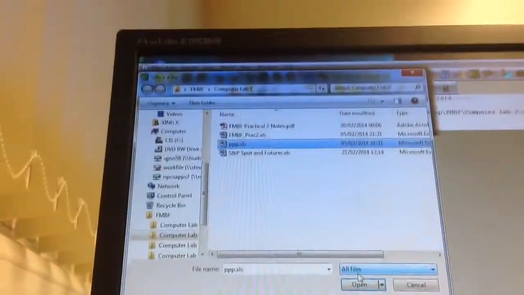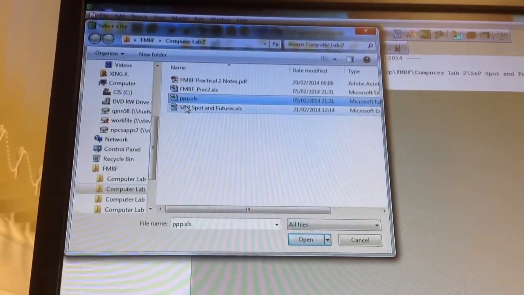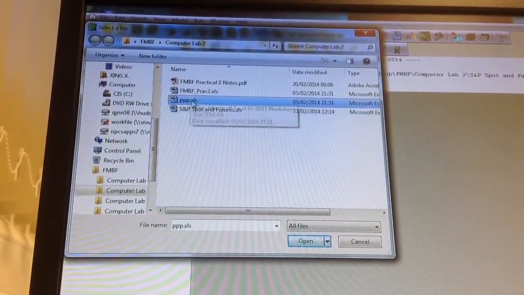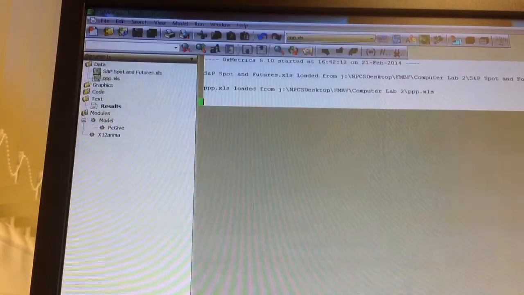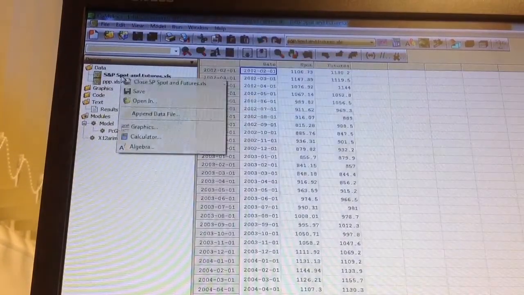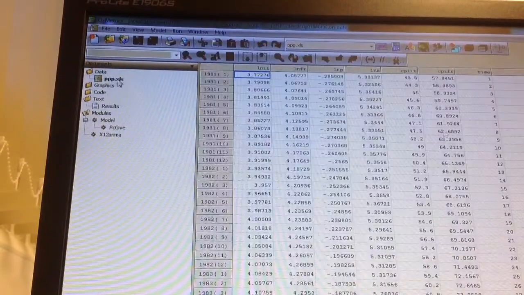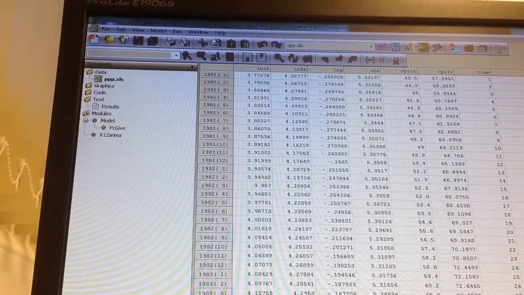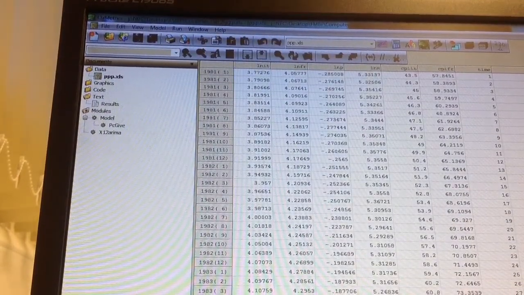We will use the price parity hypothesis as an example. For the second question, we'll use this document, PPP. This is monthly data. I will also introduce PPP.